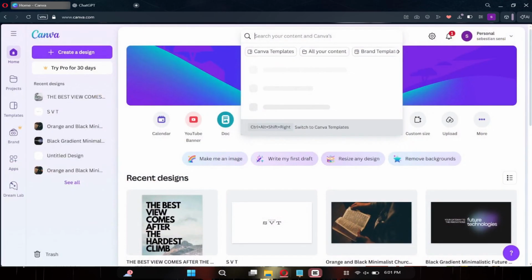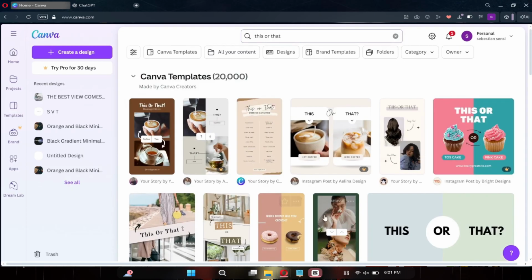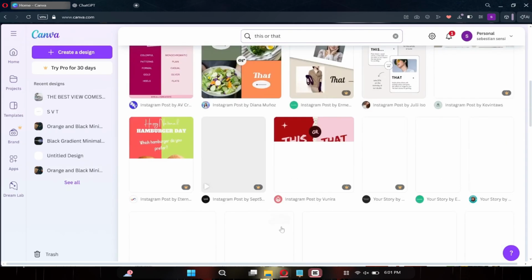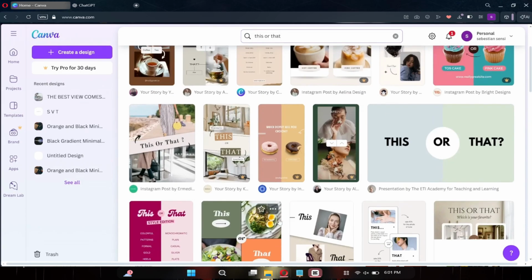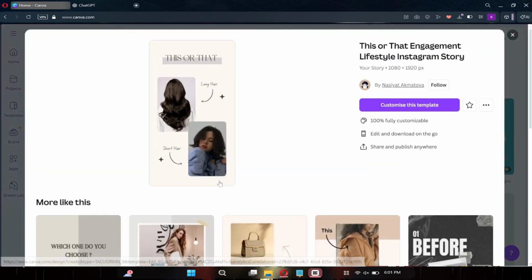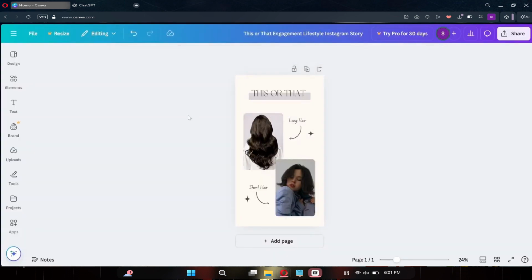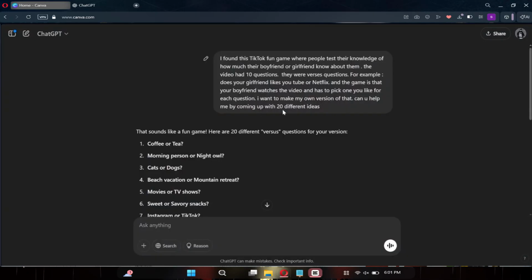Start by opening Canva and searching for this or that templates. Most of the templates you'll find are static images and not videos, but that doesn't matter. Choose one that is in a mobile video format. Now, create your first game question slide. You can come up with your own this or that questions or ask ChatGPT to generate ideas for you.